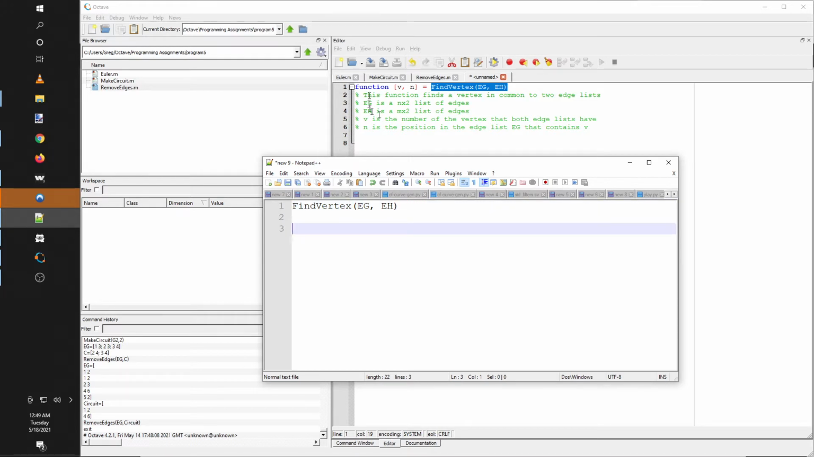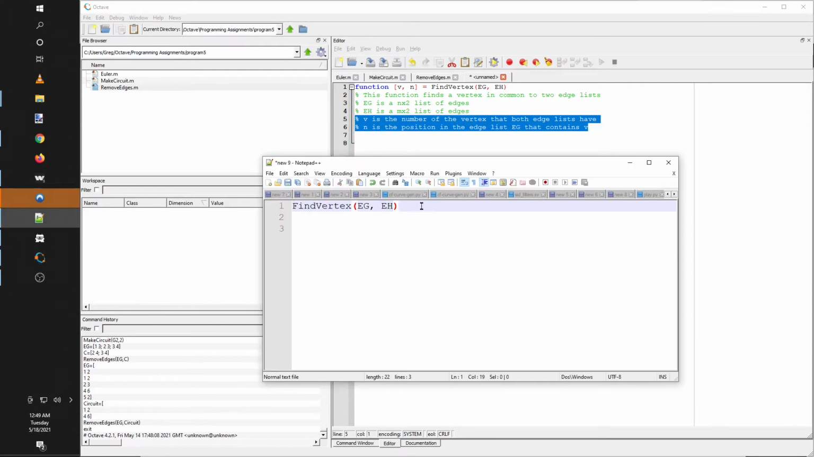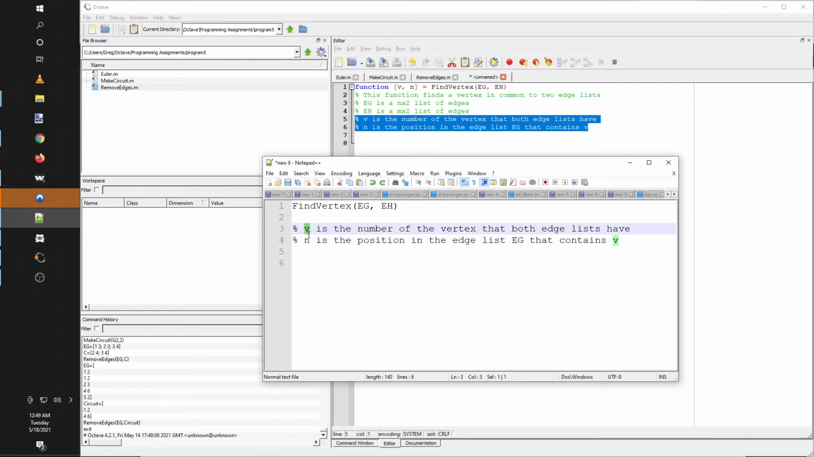It tells you that you have two input variables, the edges for G and the edges for H, two different graphs. You're going to know that they have at least one vertex in common, and we need to find it. What we need to return are the vertex that we found that's in both lists and the position in the edge list, e.g., that contains V. So what does that mean? What that means is the following.